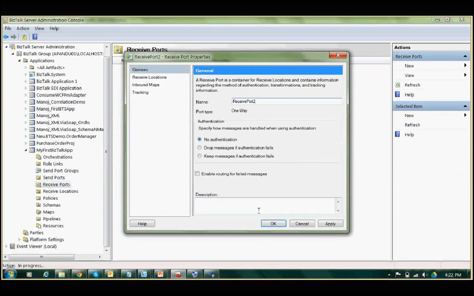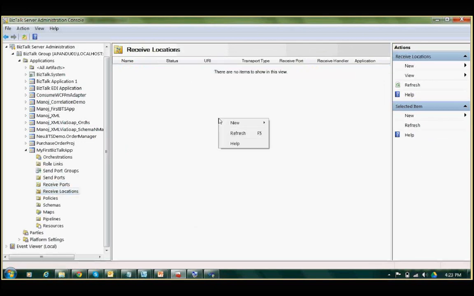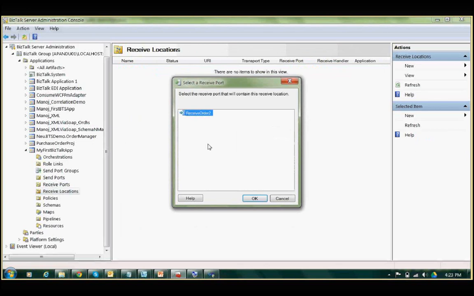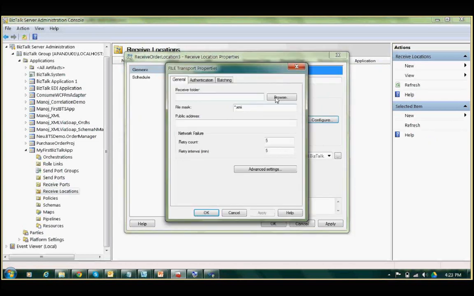So just have a name like this, receive port, or just make it receive order 2, just to make sure it is unique. Create a receive location. Okay, receive order location 3. It is using file, configure it.